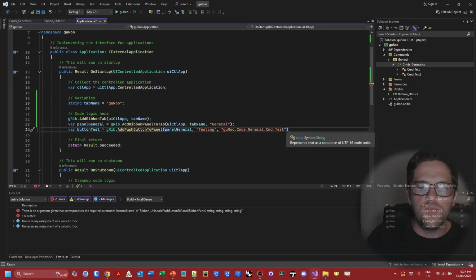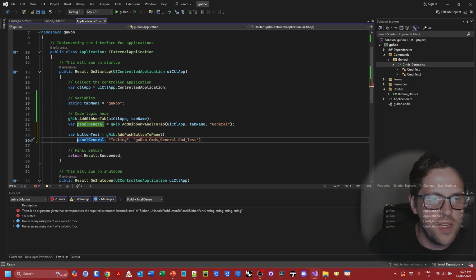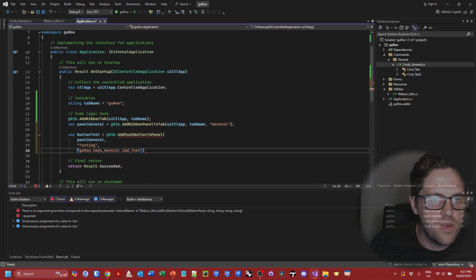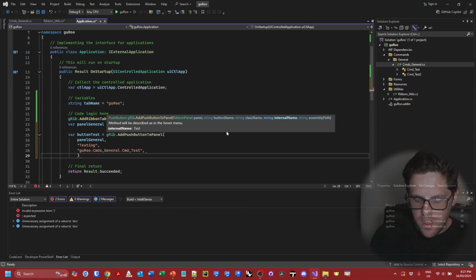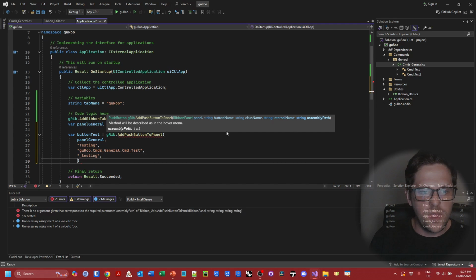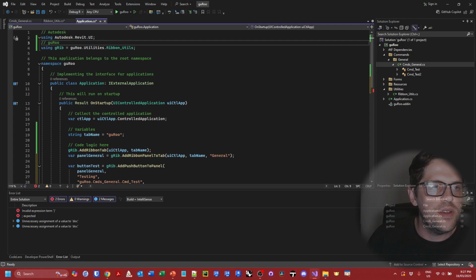Yep. So that's obviously a lot of stuff to write, right? So what we might do, just to keep things simple for now, is just put these onto new lines. And now the next argument is the internal button name. So I'm just going to do, in this case, testing with an underscore in front of it. And then we need an assembly path. So we haven't actually got our assembly yet. So what we're going to need to do is add a system library.